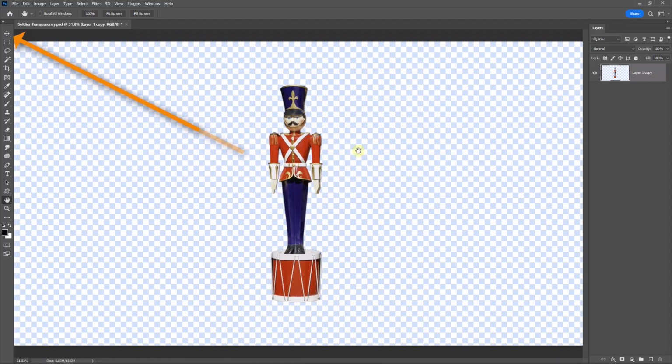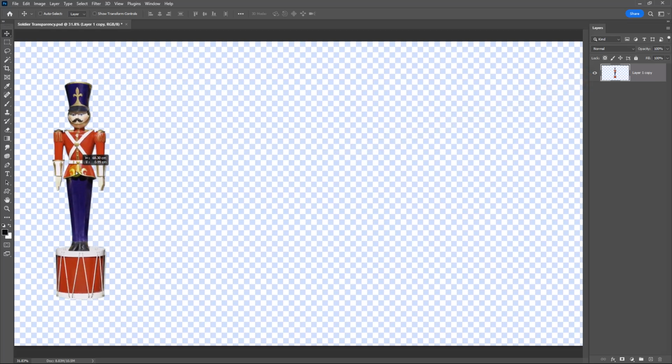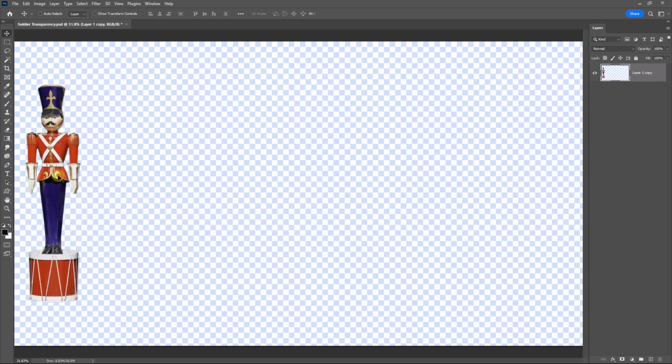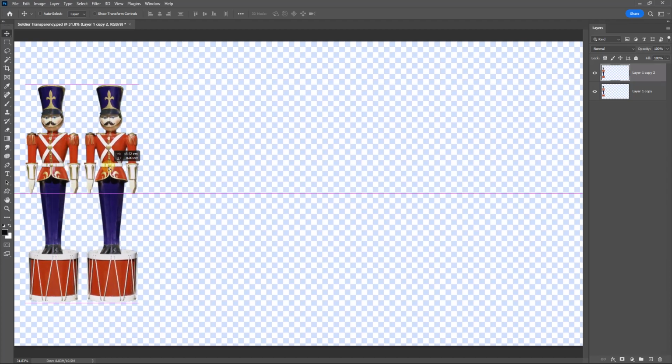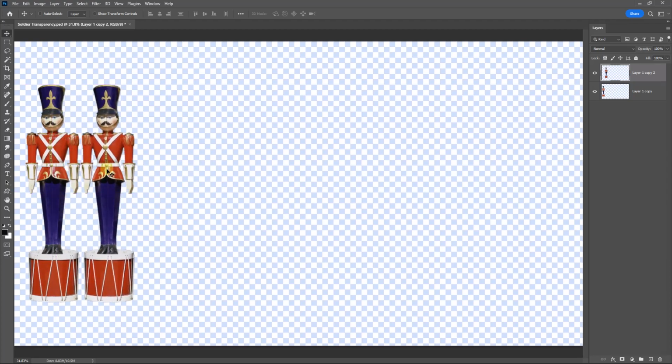There's a move tool at the top of the toolbox, we need that. The soldier layer is already selected because we only have one layer at the moment, so let's drag the soldier way to the left. Now I can copy him by dragging the layer thumbnail down over the copy icon at the bottom of the layers palette. With the move tool still selected, we can now move our second soldier to the right.